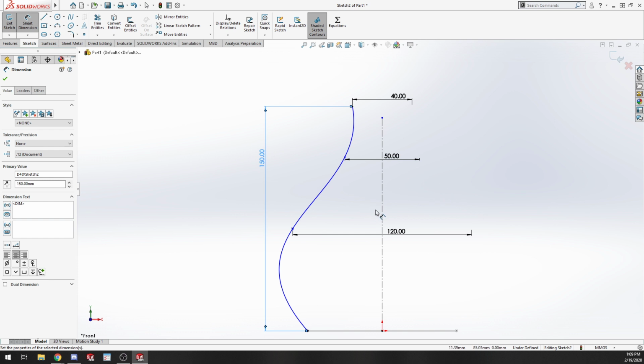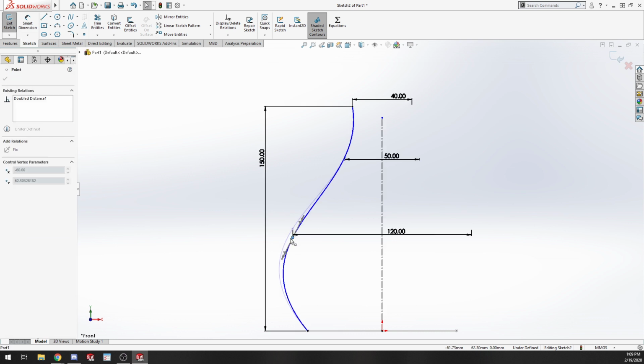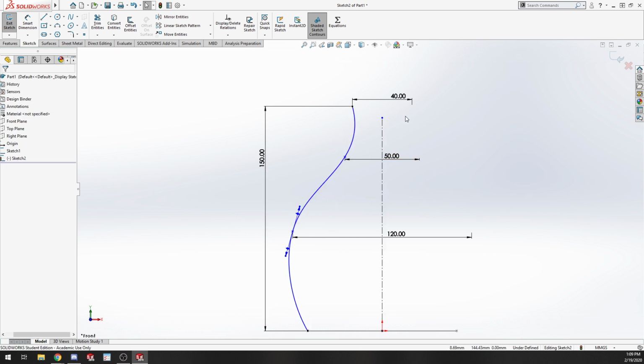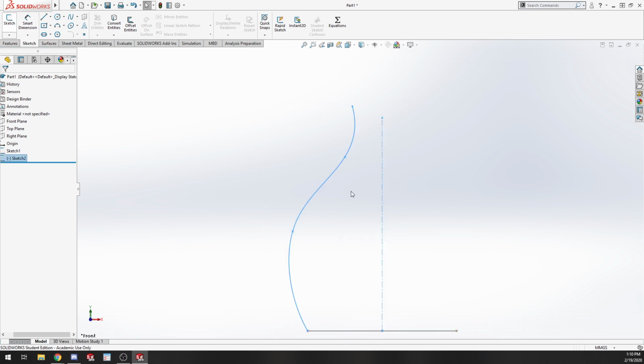And if you remember when we talked about splines, they are inherently kind of underdefined. There's a lot of stuff that you can drag around to make your part look the way that you want it to look. And it's very hard to actually go through and fully define a spline. So we'll just do this for illustration purposes, and we'll go ahead and exit out of that sketch.